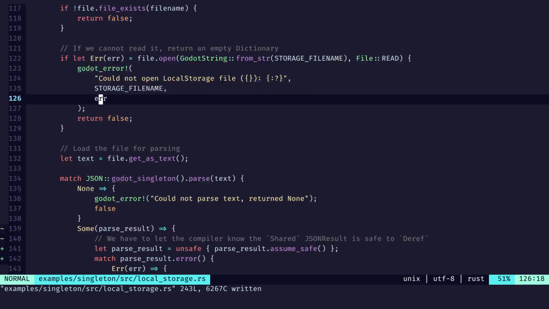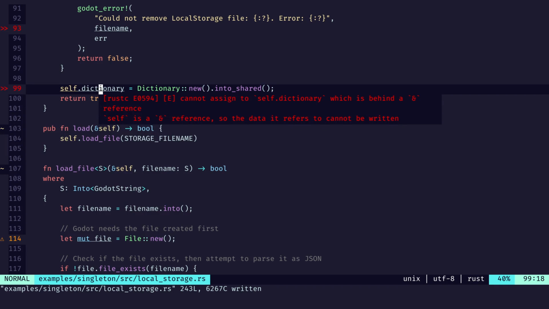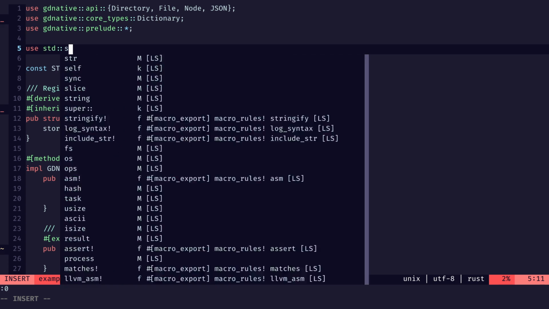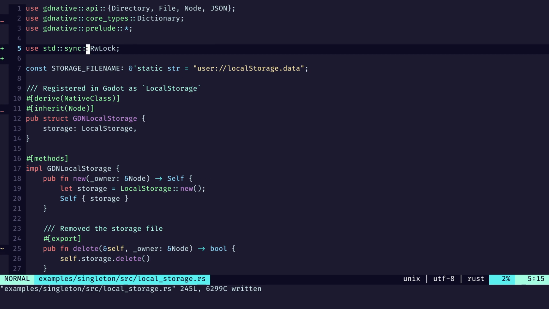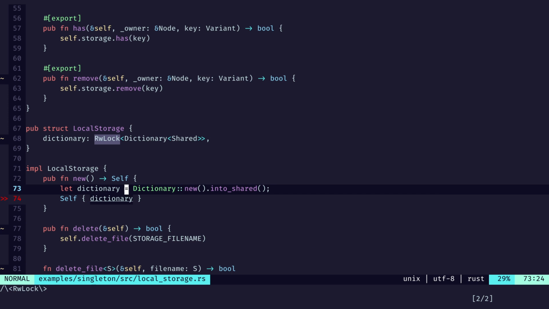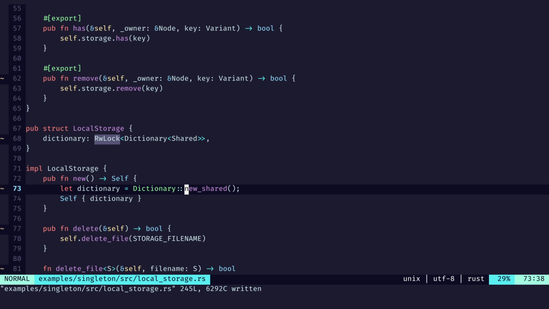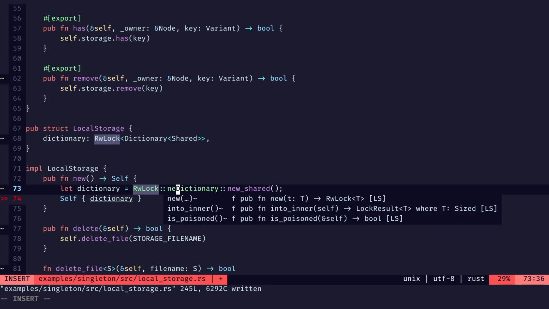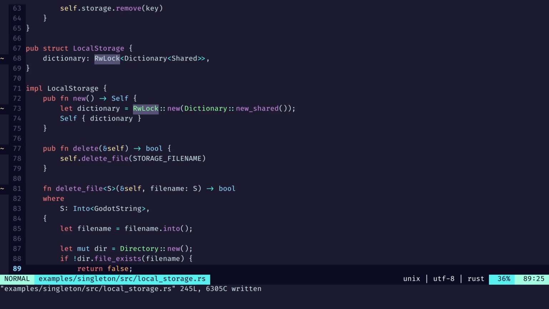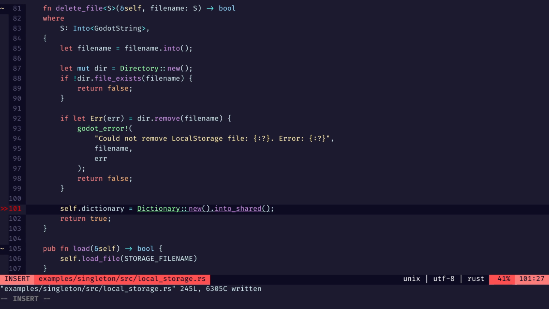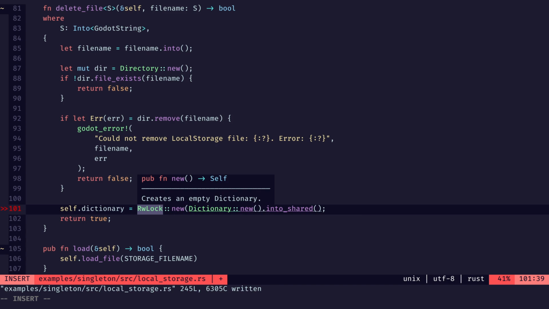Okay, so we could probably do a read-write lock on this. So this is going to be a dictionary shared. Probably going to toss a RW lock on this. Let's pull that in. RW lock, good. There's that. New into shared. And do we want it into shared? I think we want new shared. There we go. Toss that inside of RW lock. All right. RW lock new again.